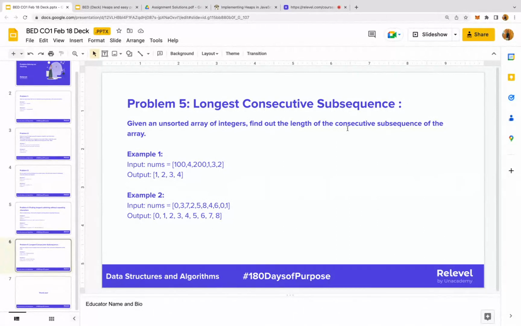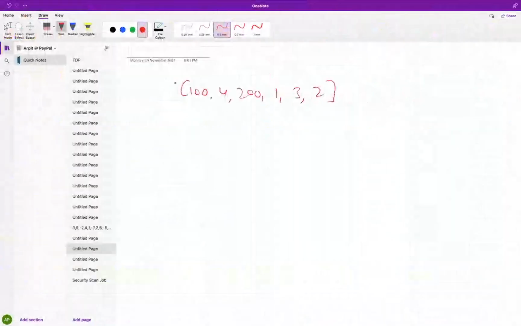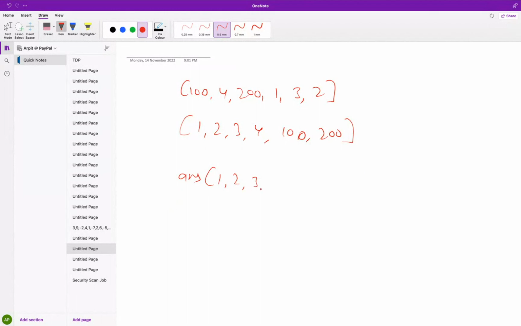100 and 200 are not consecutive. In the second example, you can see 0, 3, 7, 2, 5, 8, 4, 6, 0, 1. Apart from the duplicate, the consecutive subsequence is 0, 1, 2, 3, 4, 5, 6, 7, 8. If we simply sort the first array, we get 1, 2, 3, 4, 100 and 200. You can see, guys, automatically the subsequence comes out, because in a subsequence everything will be in sorted order. So 1, 2, 3, 4 is consecutive, and that's our answer.